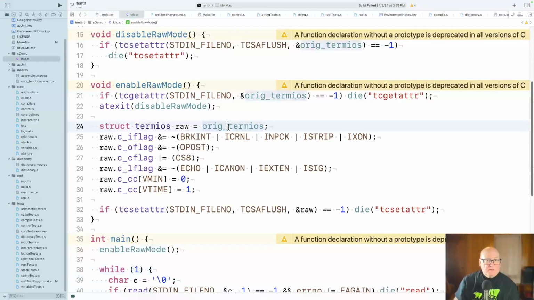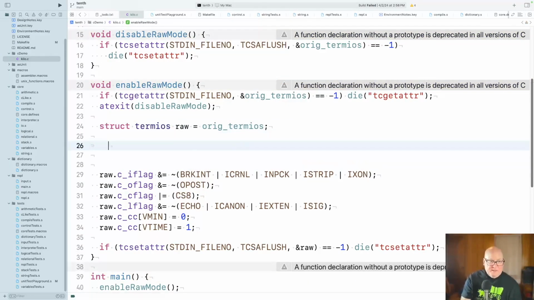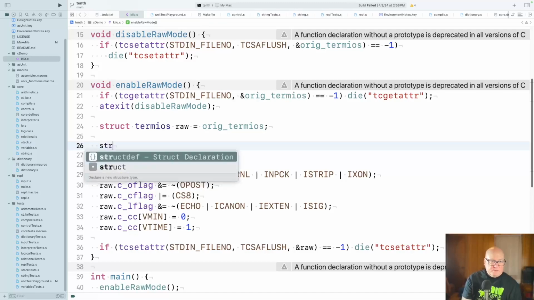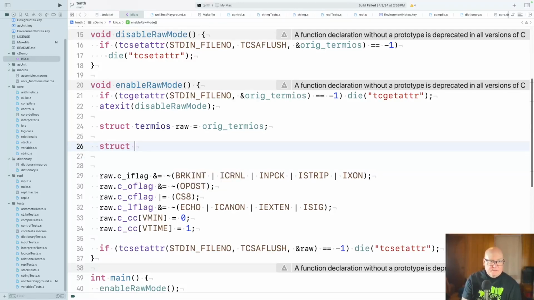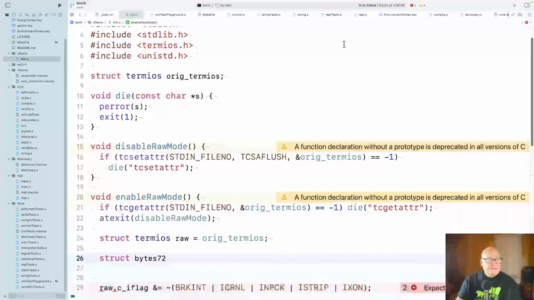Yeah, I want to look at this. All right. So if I made a struct byte 72, I forget how to define a struct even, my goodness.